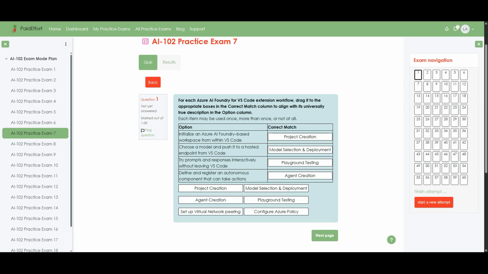Agent creation. Now that we've gone through the question and the correct answers, let's break down why each match is correct. First, project creation fits initializing an Azure AI Foundry-based workspace, because that step is where you establish the project context directly inside VS Code, similar to starting a new repo or solution before writing code.